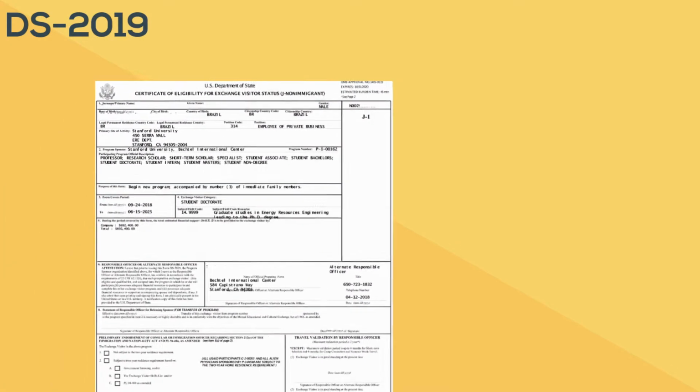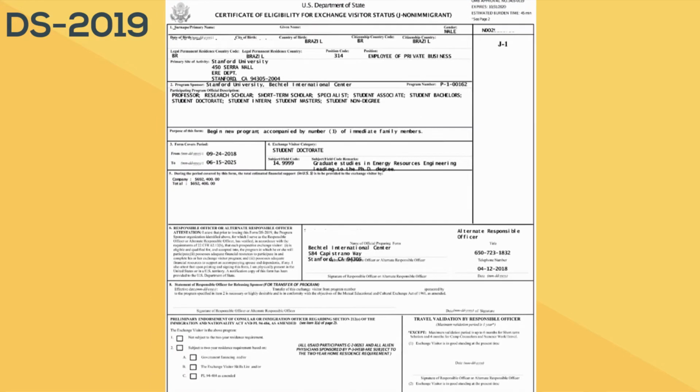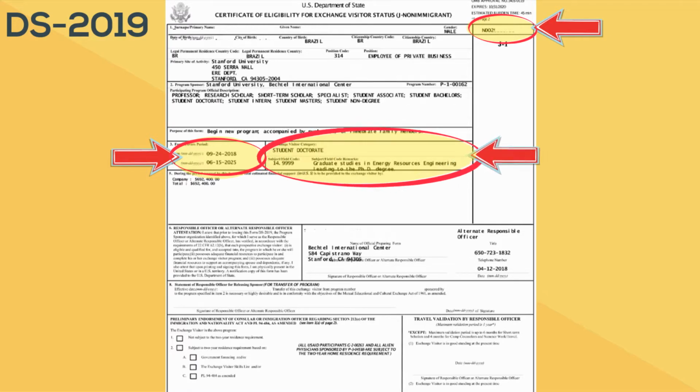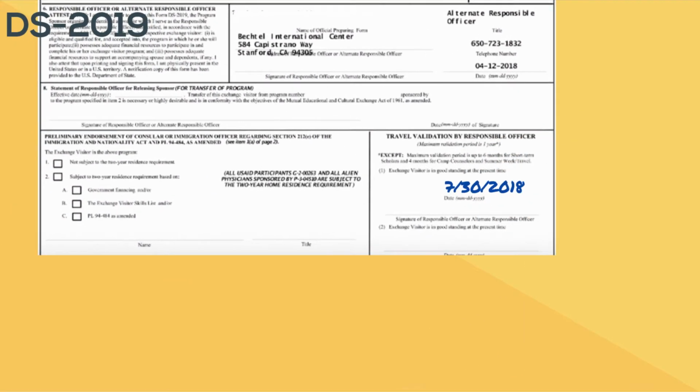For students on the J visa, the DS-2019 provides the same functionality as the I-20. Your DS-2019 contains your SEVIS ID number, the period of time of your studies with an end date of when you are expected to complete your degree, and the degree level and major. Like the I-20, the DS-2019 also requires a travel signature. On the DS-2019, the travel signature is located near the bottom of the first page.